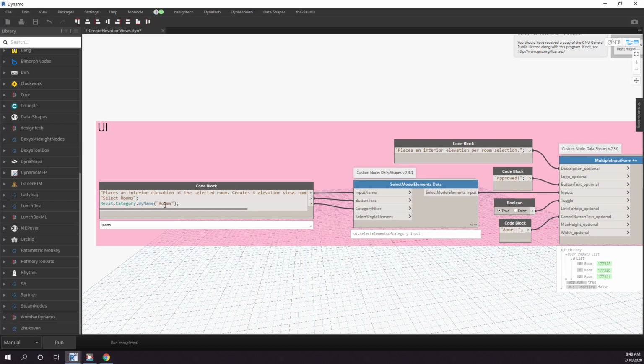Revit.Category.ByName, and then the actual name of the category. And then there's an option here if you want the user to select a single element.